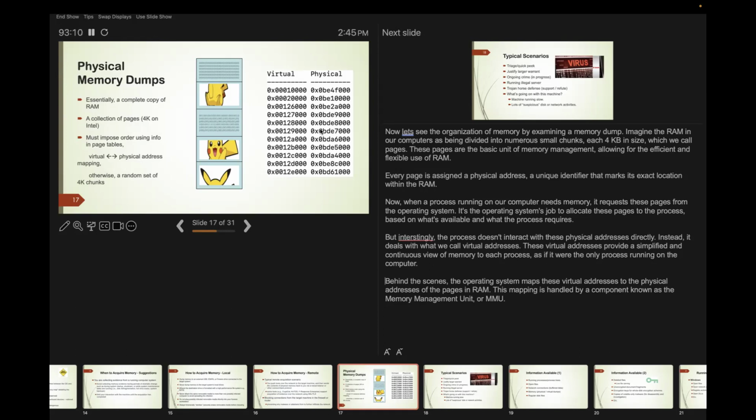So when we take the memory dump, we not only copy all the zeros and ones that are stored on the RAM, we also copy this information, which we call the page table, which is actually the virtual versus physical memory address mapping. So when you copy the RAM content, the page table is also included in your memory dump as well.